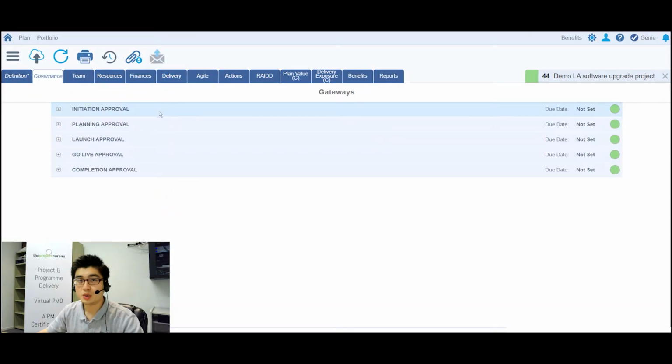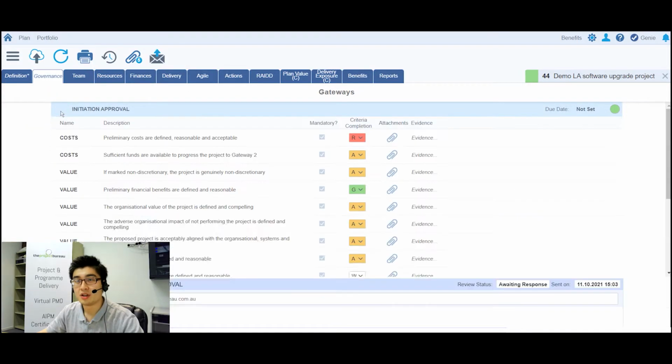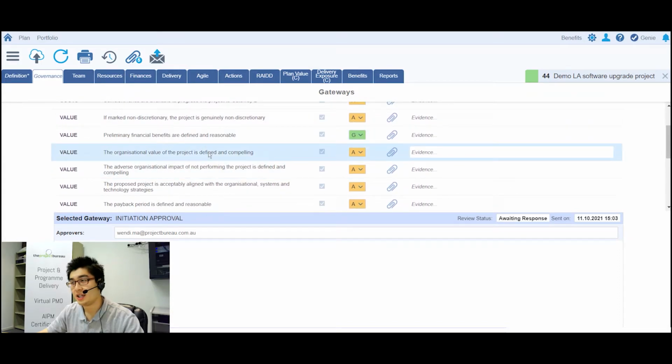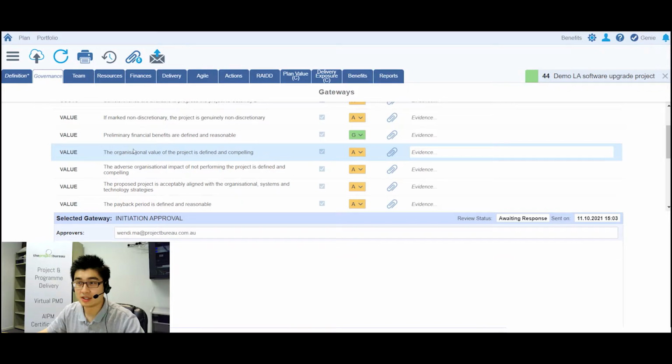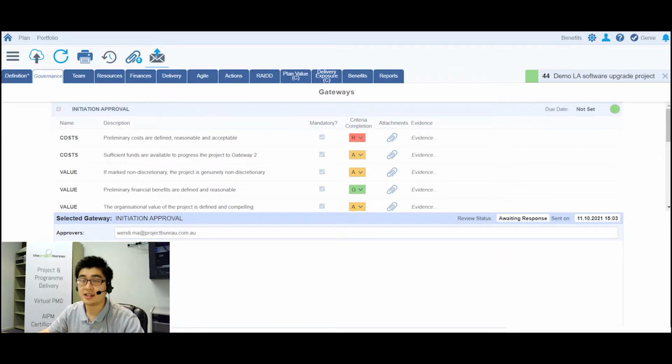In this gateway page, you can set a gateway for your project. And you, as a project manager, can submit your gateway request to your gateway approver by filling in these fields. How you submit it is by using this email out button. And once your gateway approver receives the request, all they will need to do is view your status and hit approve, decline, or proceed with cautions.